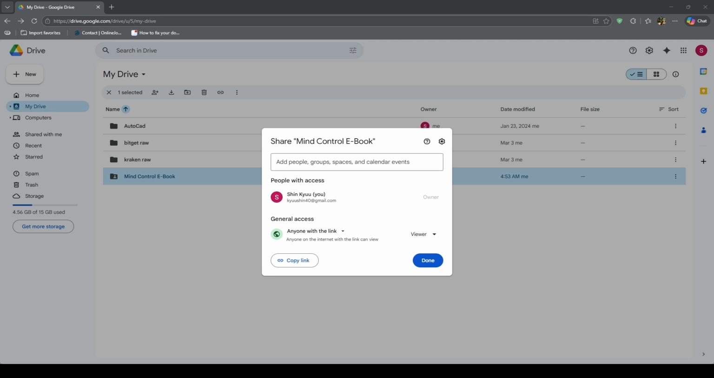That's how to transfer ownership of a folder or document in Google Drive. Hope the tutorial was helpful.